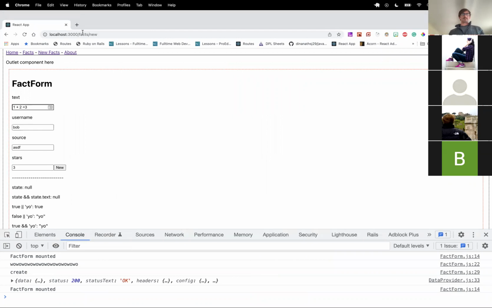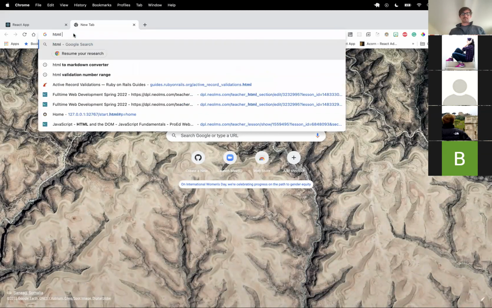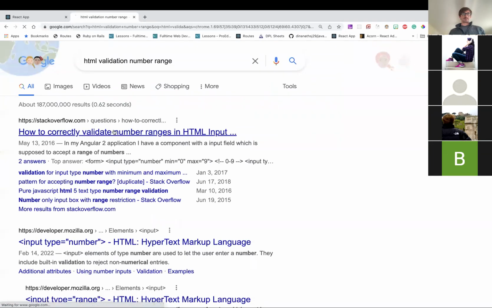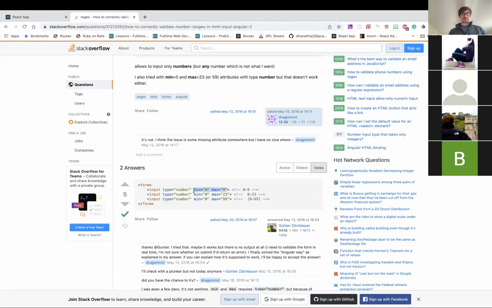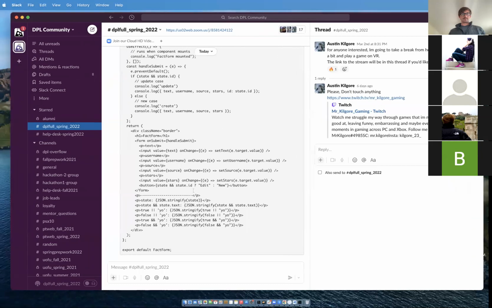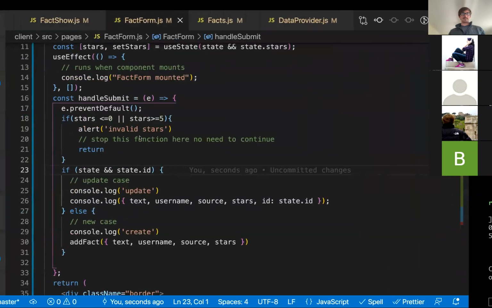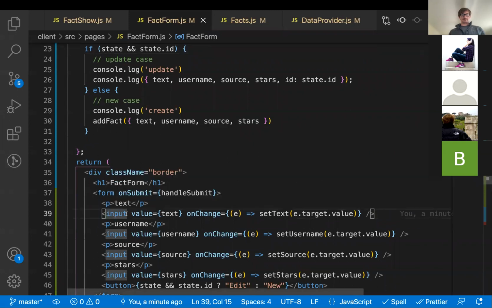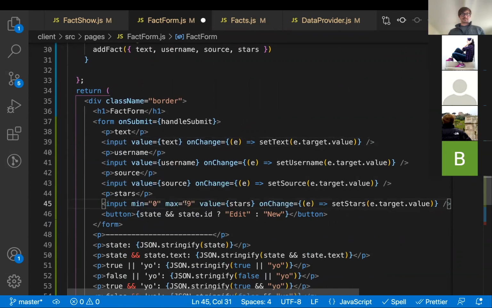So that's JavaScript validation. There's also HTML validation. Let's do a number range. There's a way to do this. I think it's max and min. So there's also this validation that we can add. This is the easiest, but it's also the worst kind of validation.